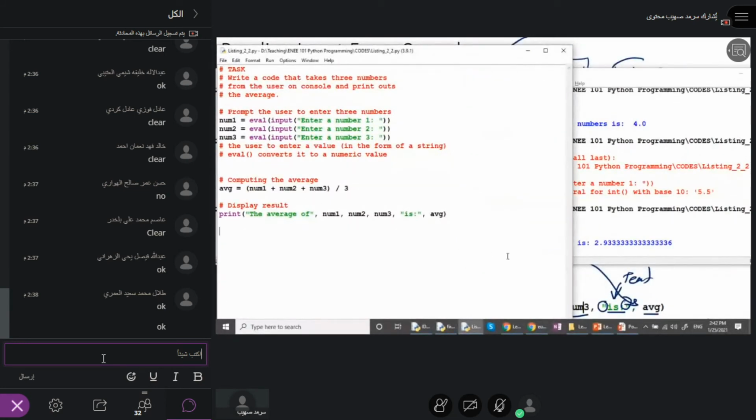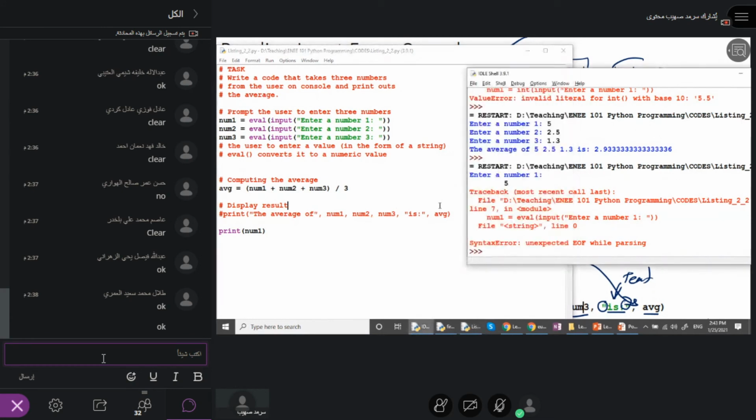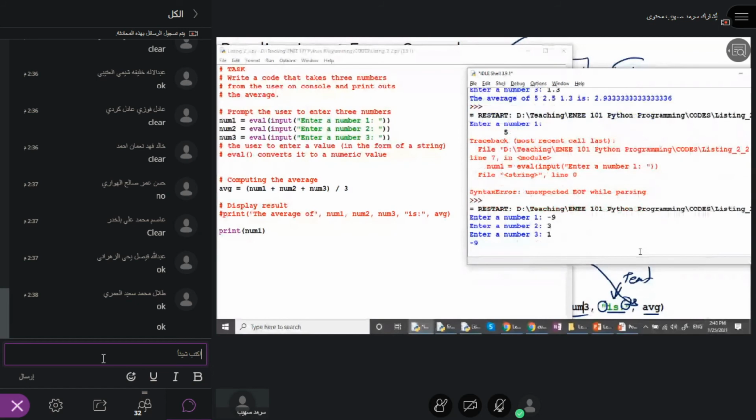Because if you simply say print of num1, what will happen? What will be printed out? Well, let's see. We'll again ask for 3 numbers. Let's say -9, 3, and 1. So it prints out -9.